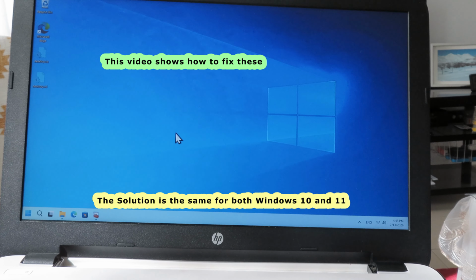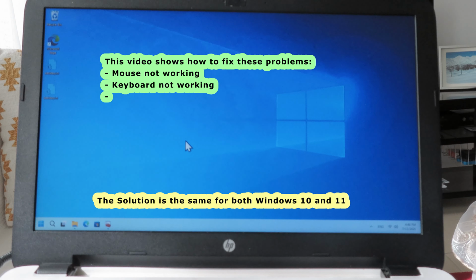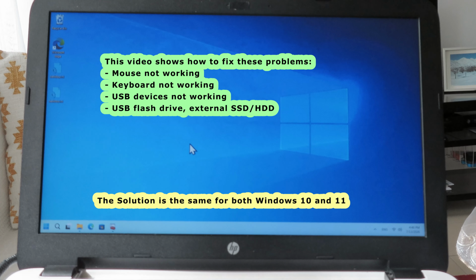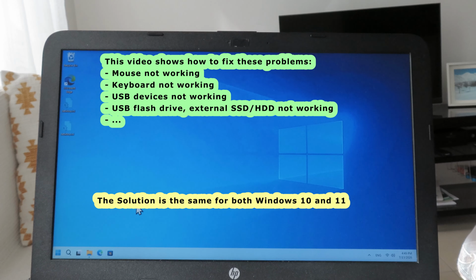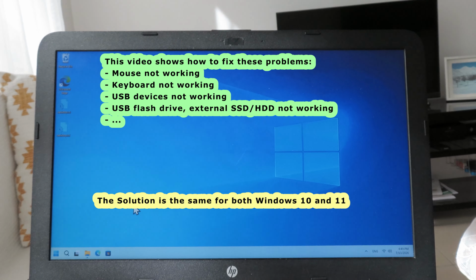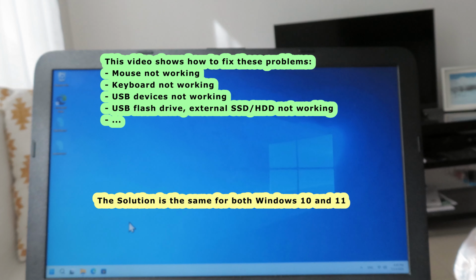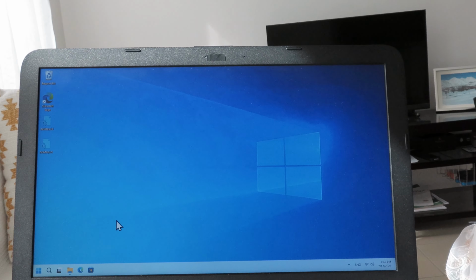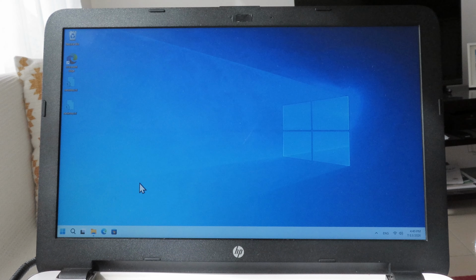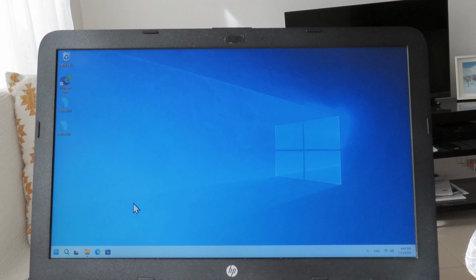In this video, I'm going to show you how to fix your mouse or your keyboard. If your mouse or your keyboard is not working, you are at the right place. Now in my case, the USB flash drive does not work, the external hard drive does not work, and the USB mouse also does not work. If I connect it, it does nothing. By the end of the video, everything will work correctly and properly.